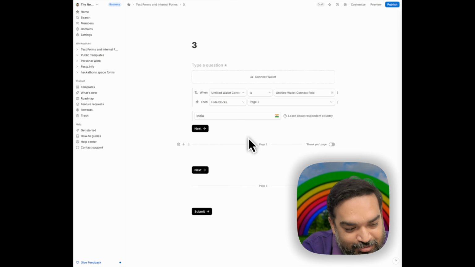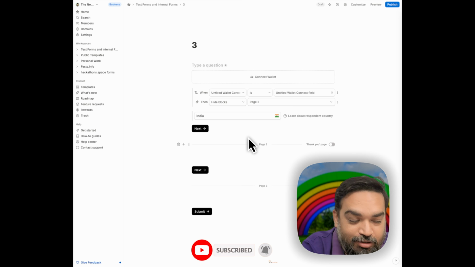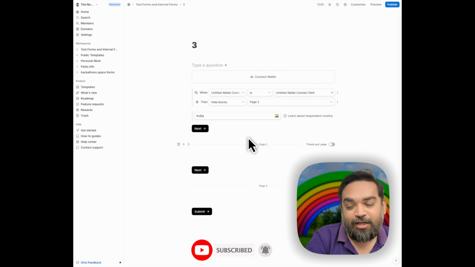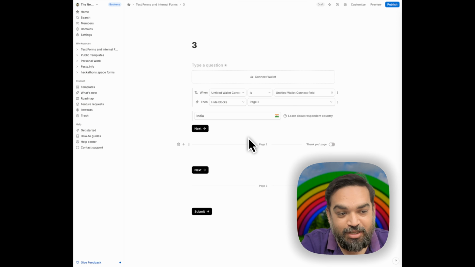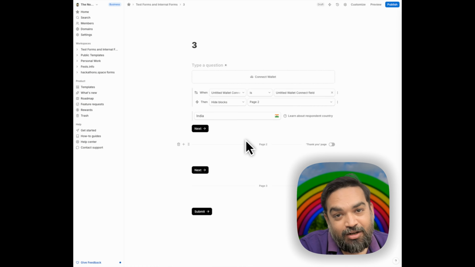I think the other major improvement that will help many people who use Tally is being able to integrate with an existing Google Sheet. Earlier, if you were using Tally to send data from the form itself to your Google Sheet, you would have to create a new Google Sheet for every new form. Now that has changed. You can actually send data to your existing Google Sheet.